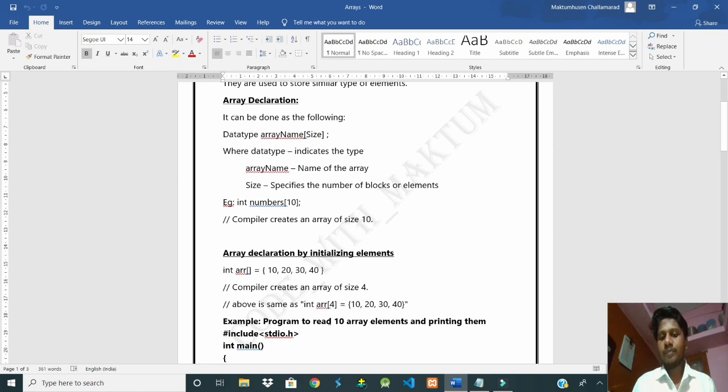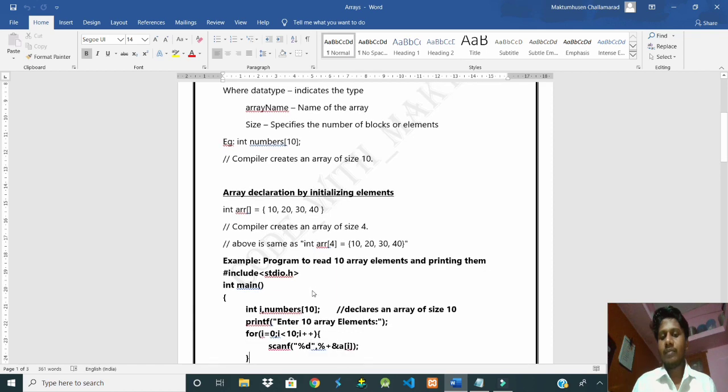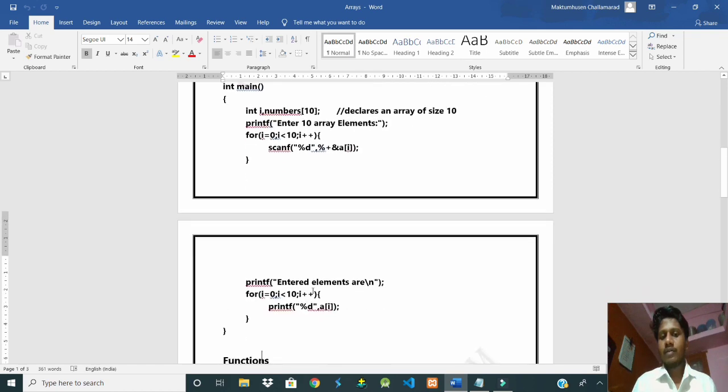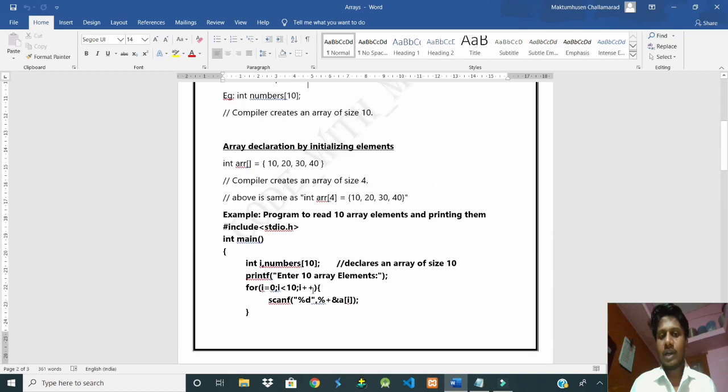Now next we will be writing a program to read 10 array elements and print them. I have given you the program here. We will go to the editor and execute it. Before that, we will discuss functions also. At the end of this discussion, we will do the program on arrays as well as functions. I hope I'm clear with normal arrays.